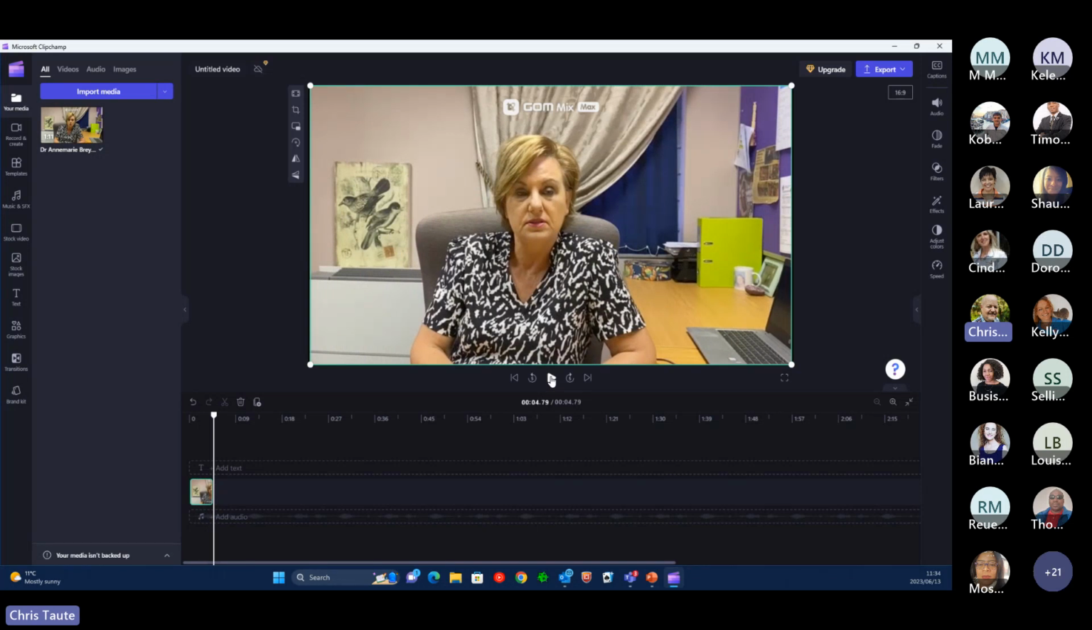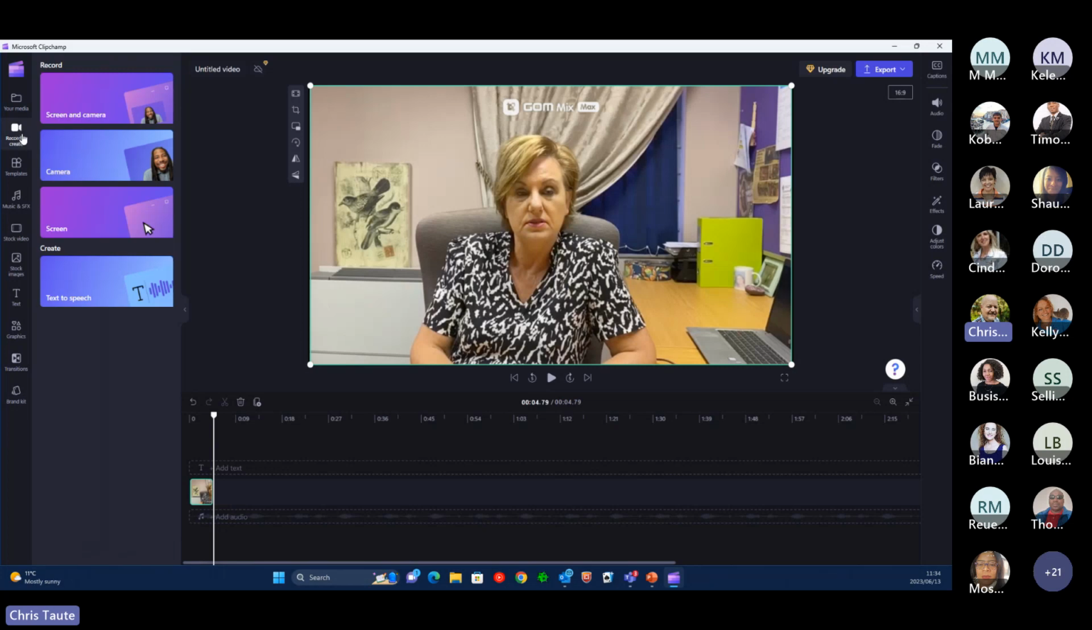Okay. So that is basic editing on Clipchamp. I've got a bunch of menus here on the left-hand side. Your media is the first one. Record and capture gives me the option to record the screen and my camera, or just my camera, my webcam, or just my screen. And text-to-speech is something that I will show you as well.